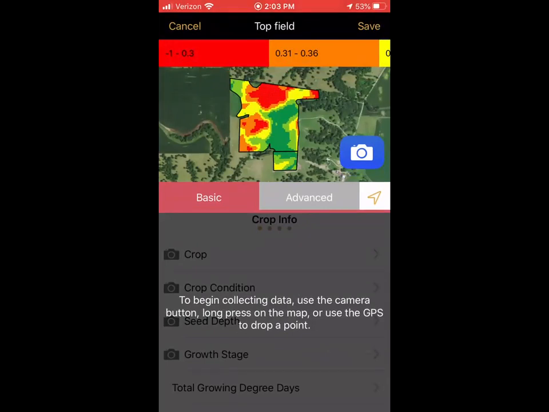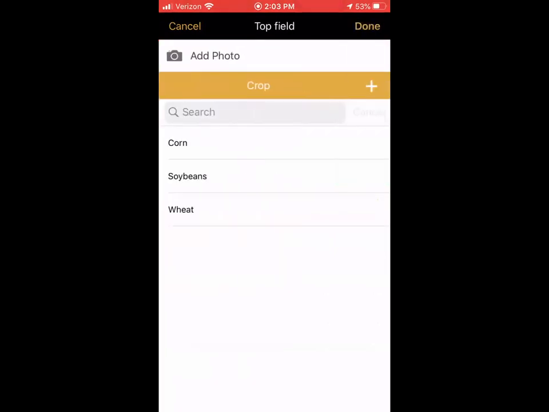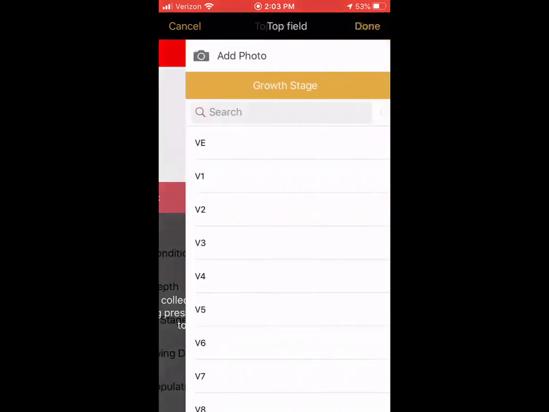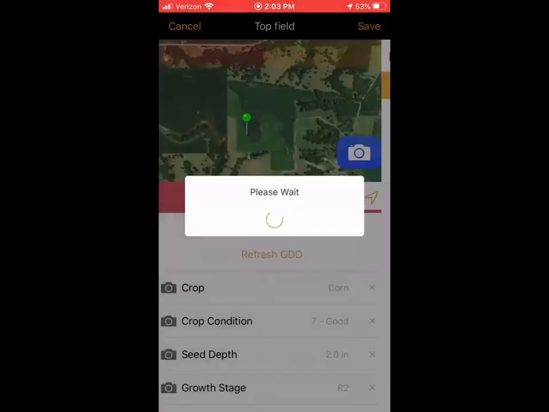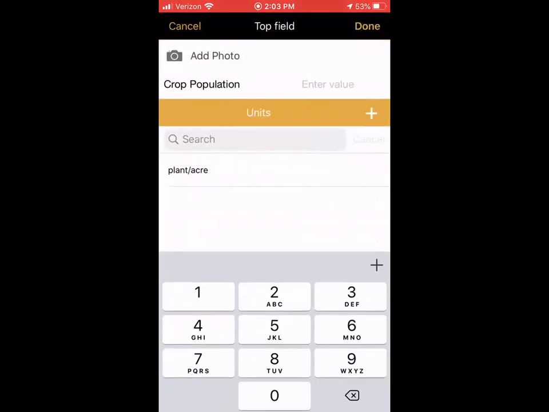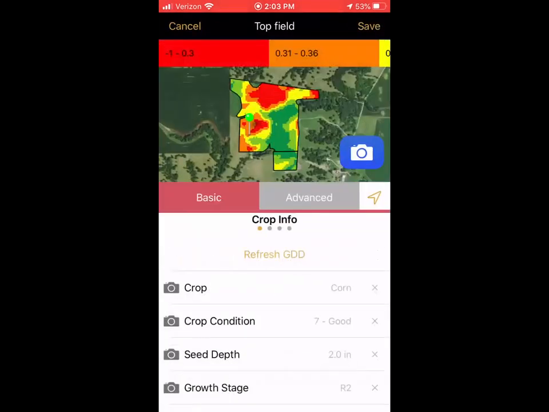As I walk through the field, if I want to zoom in and actually take a spot in the field where I want to take some particular notes or pictures, I can put in my crop information. I can put in my crop conditions are good. I can put in seeding depth, growth stage. We are at, well, into R2, and crop population. We are at 32,000. Oops, I got to do my plants per acre. Click accept. Now that is in there.